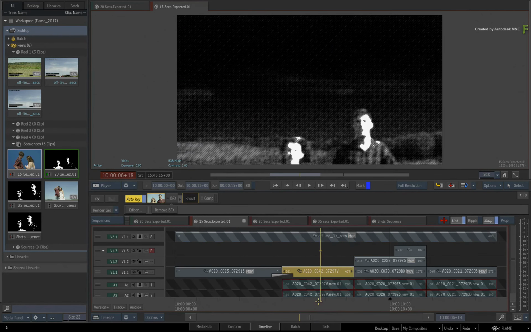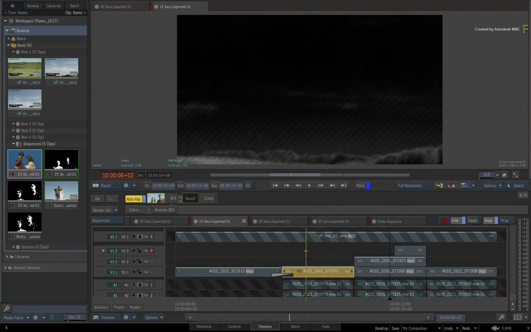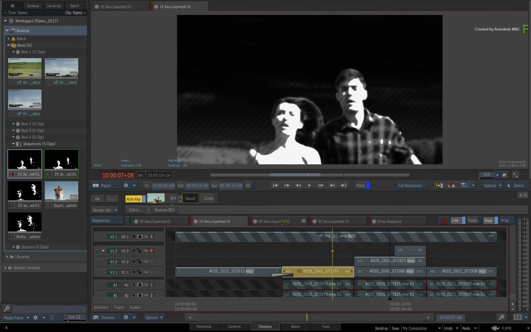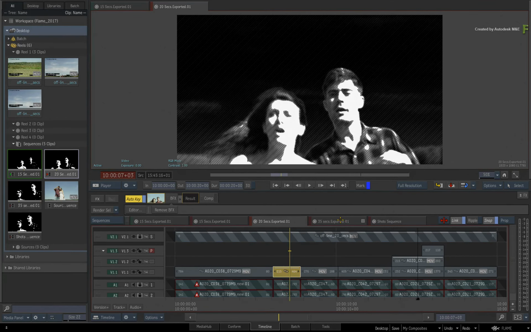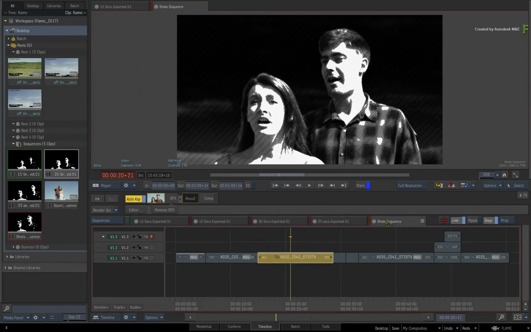With the ability to filter tracks with source sequences and shot sequences, it's much easier to focus the sources sequence and shot sequences to a usable level.